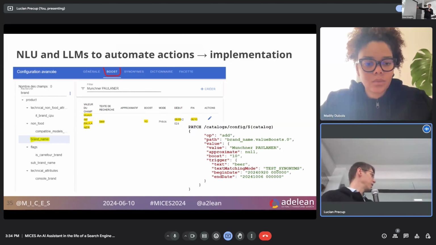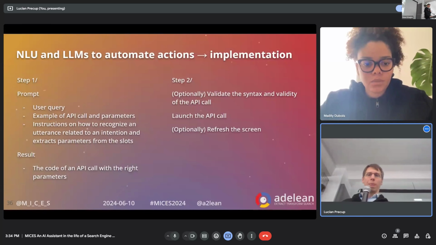So the API call is actually: add a boost on brand name when the brand is that value, and when the trigger is the search text beer. And then we also have some other parameters like matching mode synonyms, because you also want synonyms to match and all that, but that's a detail. And then begin date, and then this is the API call. So pretty simple. Step one, you call the LLM. Step two, you call the API with the result that the LLM gave you.